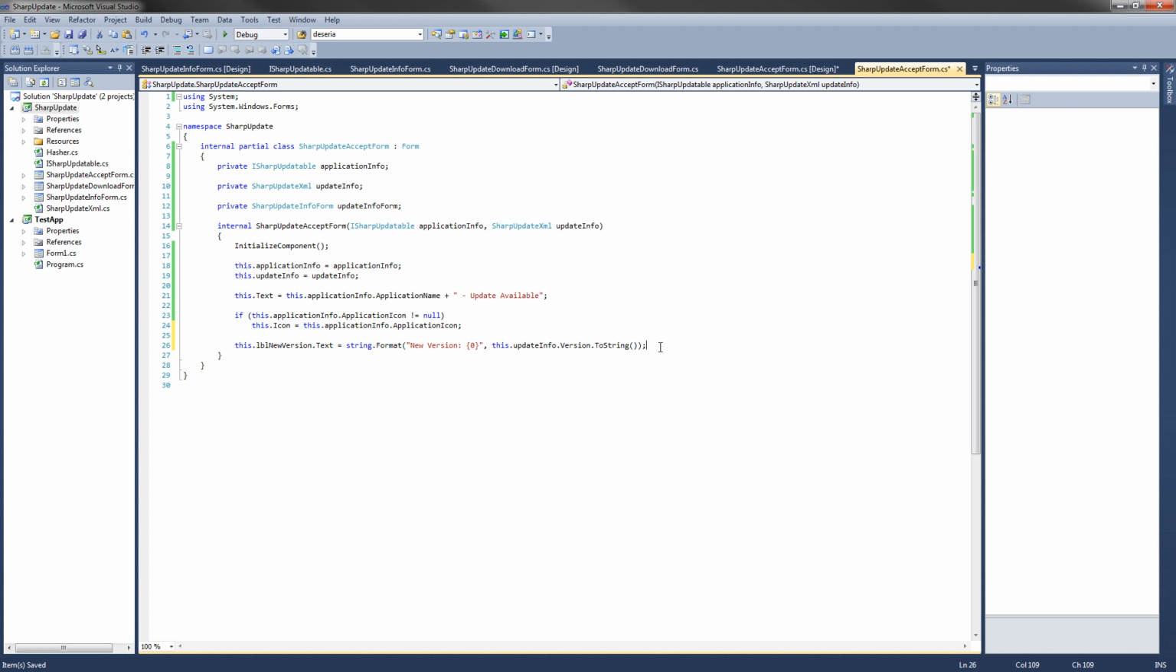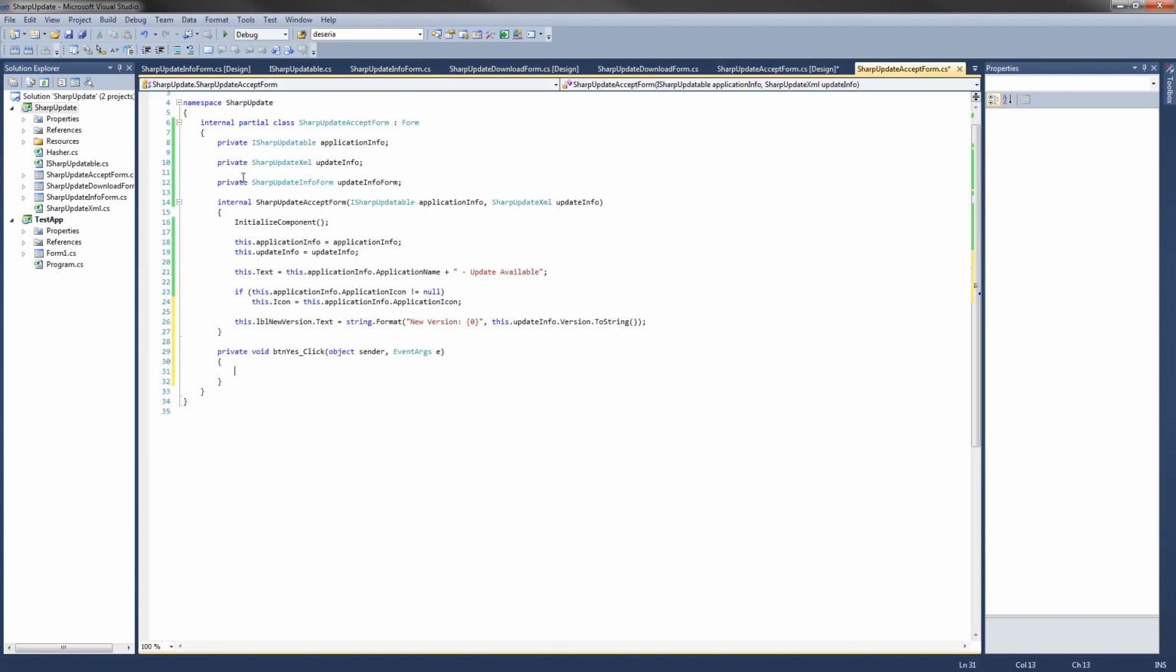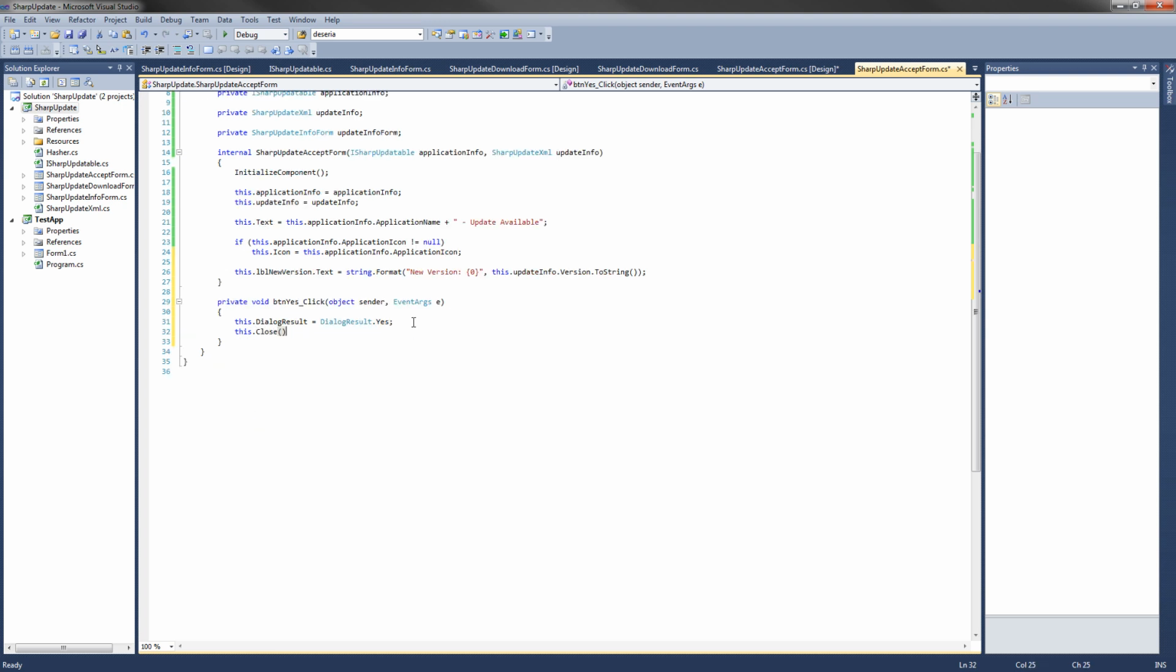Now we're going to register the handlers for our button click events. Go back to our form. Let's double click on the yes button. When somebody clicks the yes button, we want to set this.DialogResult equal to DialogResult.Yes. This will just tell the parent form that yes was selected. Then after that, just type this.Close, which will close the form.